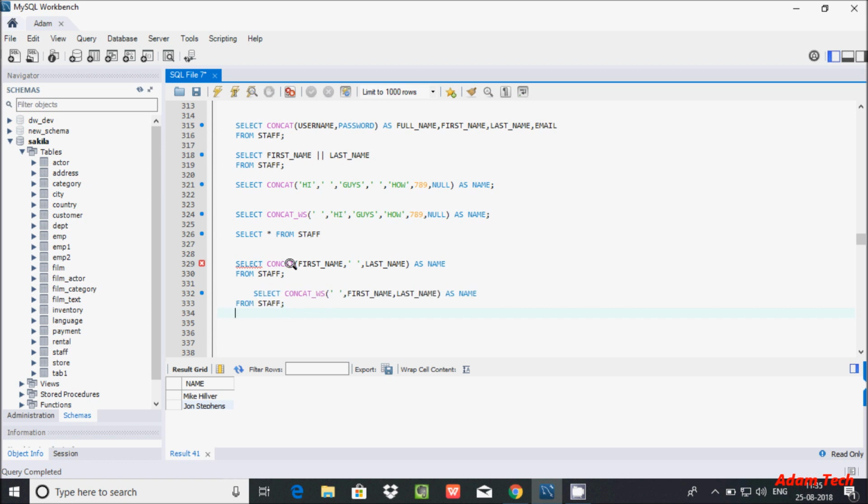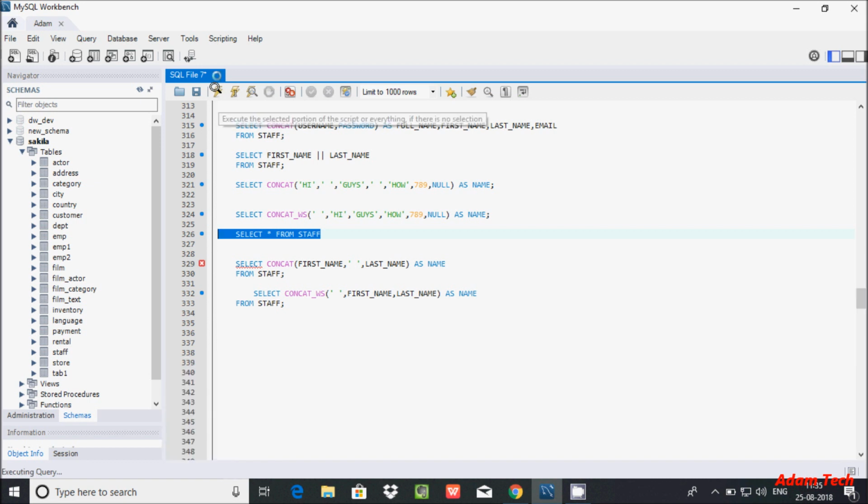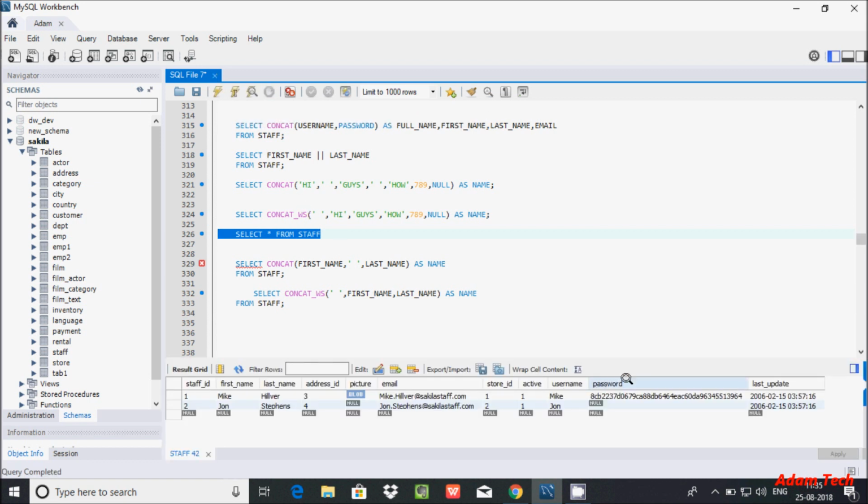After that, let's see the records inside the staff table. There is one column, password. The first row has some values and the second row has NULL values. So when you try to include the password in the CONCAT function, let's give the password with CONCAT_WS.